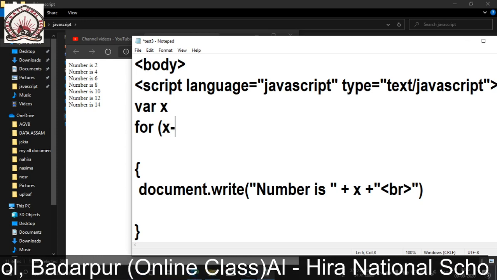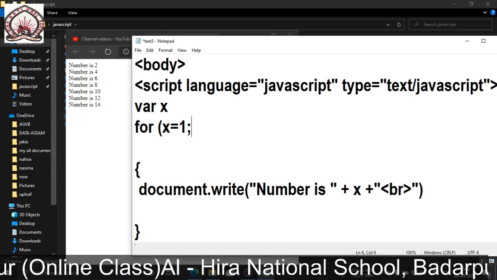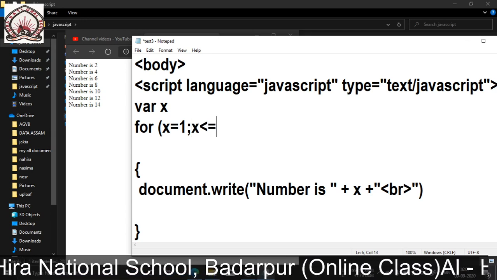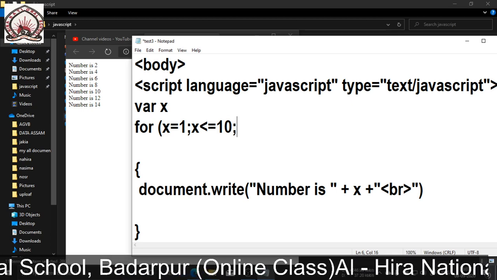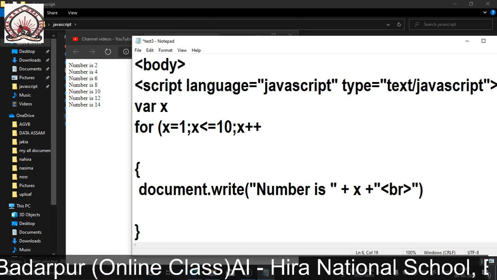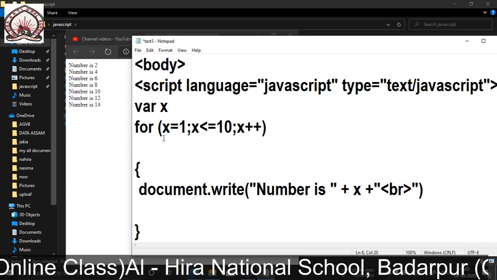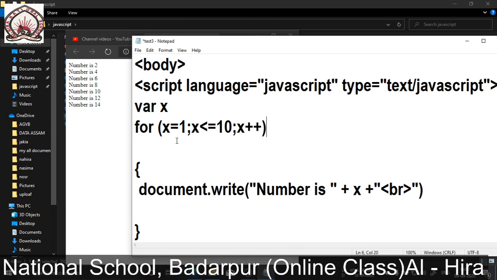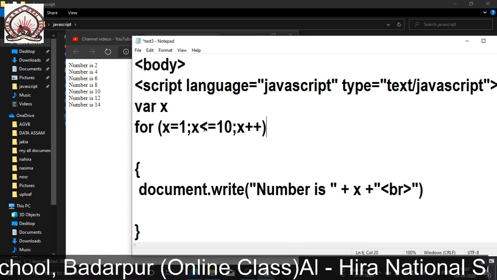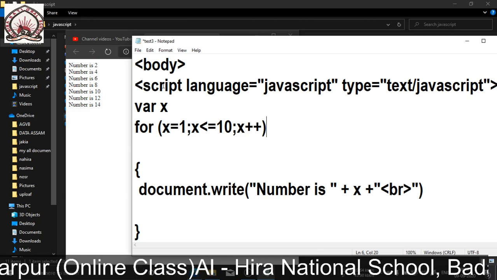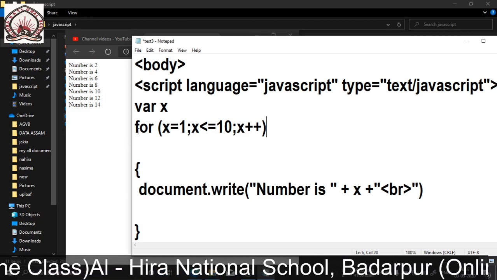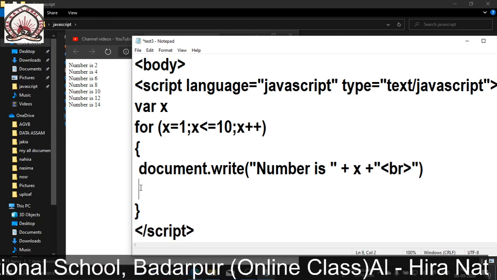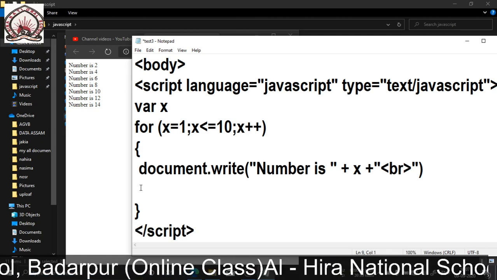x equals 1; x less than or equal to, say, 10; x plus plus. This is initialization, this is condition, and this is increment. So initialization, condition, and increment or decrement all come inside this bracket in a for loop. So here the for loop is finished. Now let me see the result.